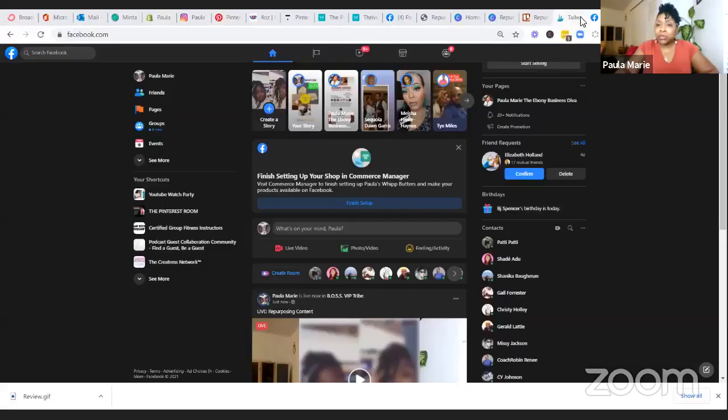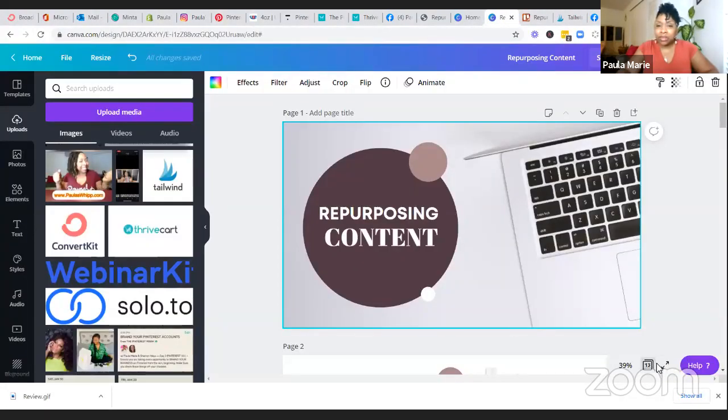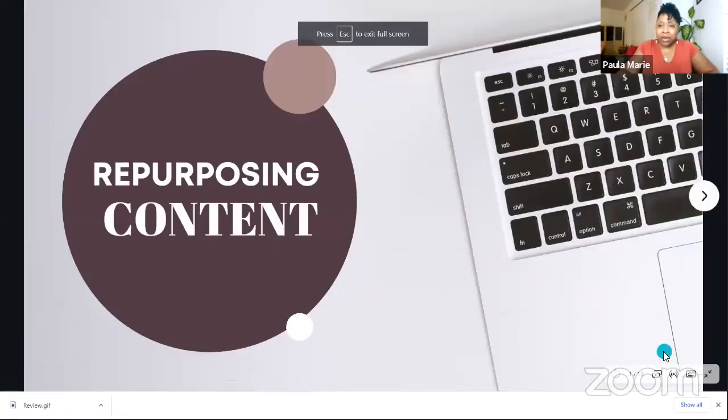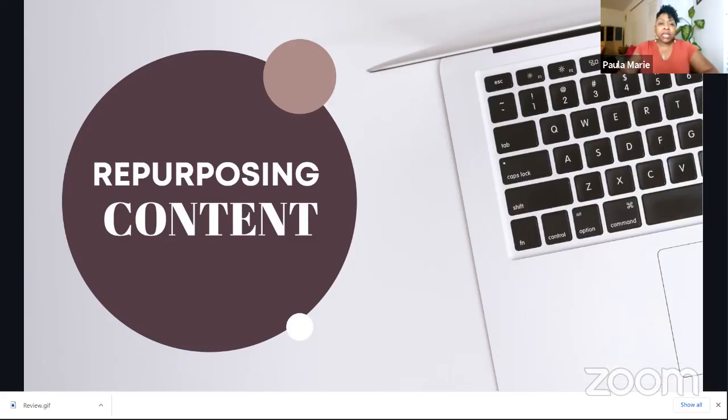So I'm going to go to my Canva. All right, there we go. So when it comes to repurposing content, I want us to understand that there are several different ways to repurpose content. We're going to talk about 3 of them in this workshop, okay?